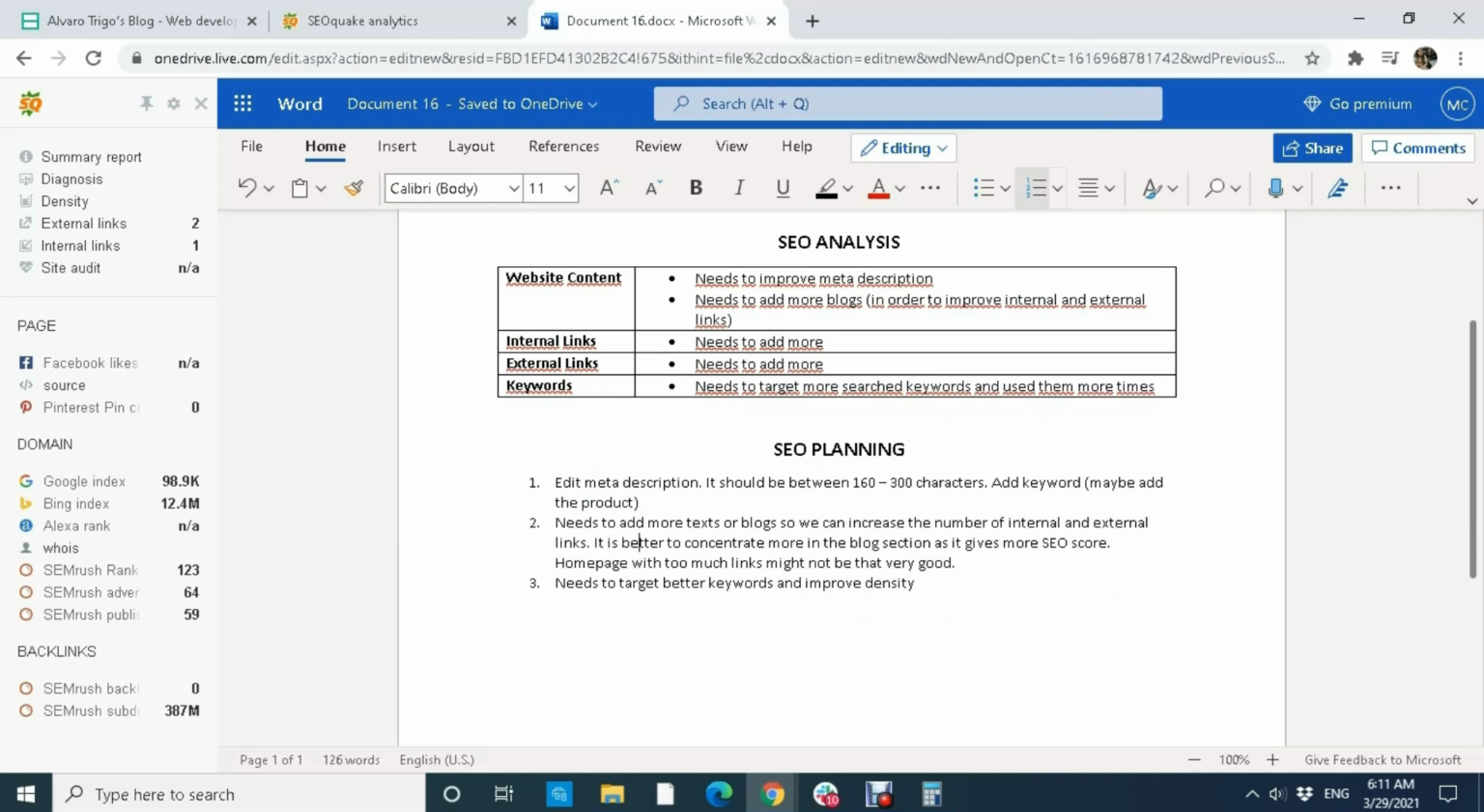Number 2, we need to add more text or blogs so we can increase the number of internal and external links. It is better to concentrate more on the blog section as it gives more SEO score. A homepage with too many links might not be very good. And number 3, we need to target better keywords and improve density. Use them, repeat them more.